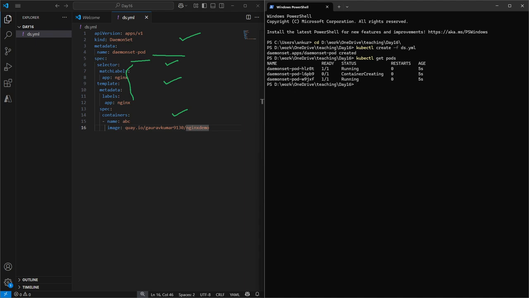If you see here, how many pods are created? I would say 2 have been created. The third one is in the creating stage. Let me run it again. If you see here, finally 3 pods have been created.